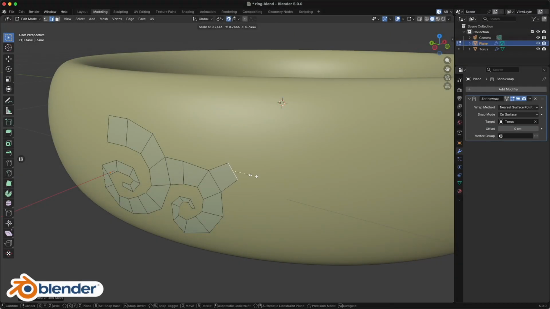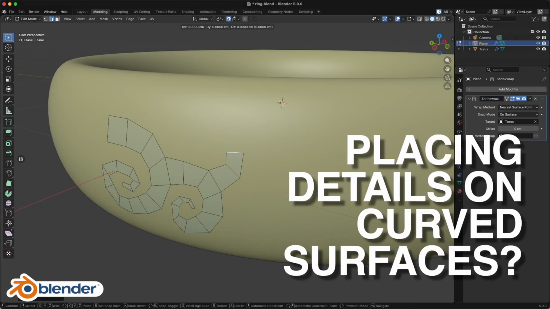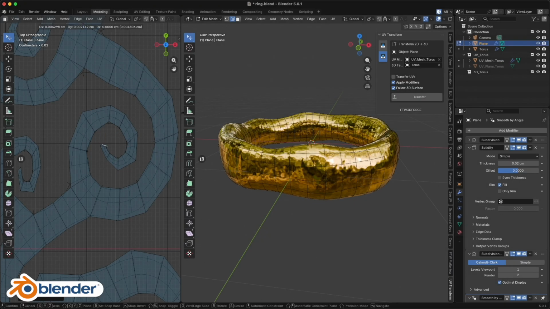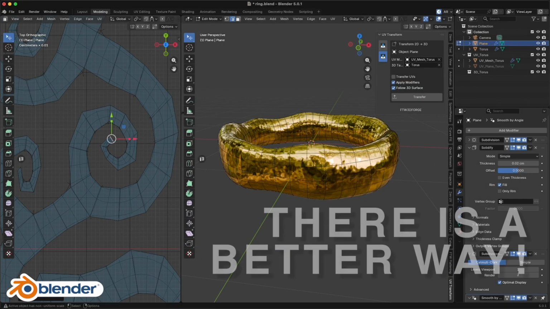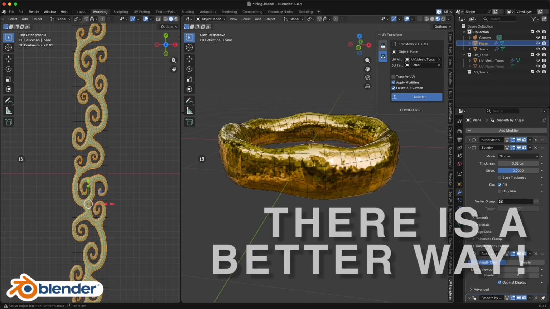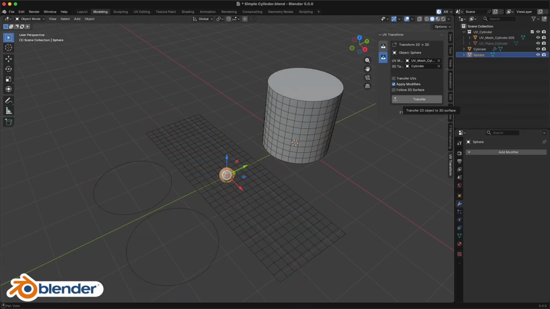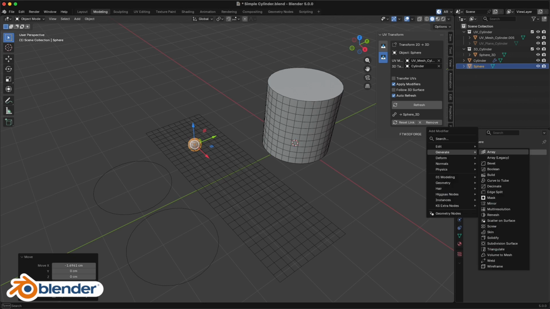Placing geometry on curved surfaces is a pain. Shrink wrap distorts your shapes. Manual placement takes forever. There has to be a better way. What if you could design on a flat 2D canvas and have it automatically conform to any 3D surface?